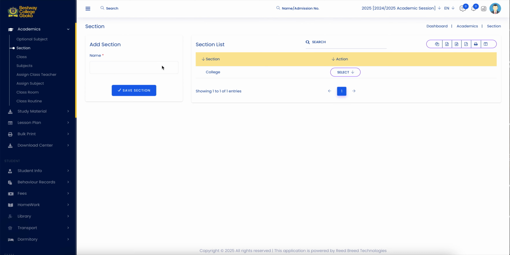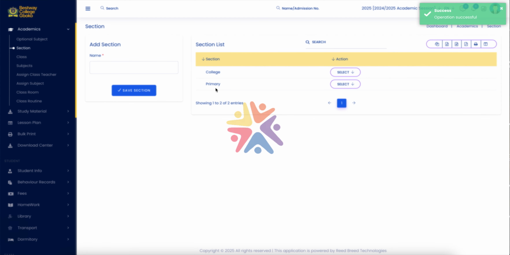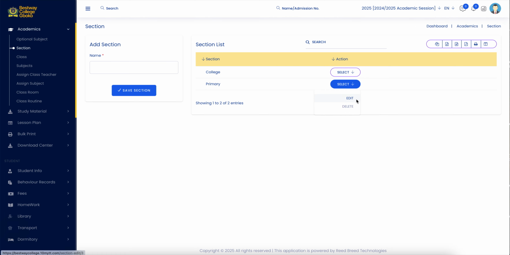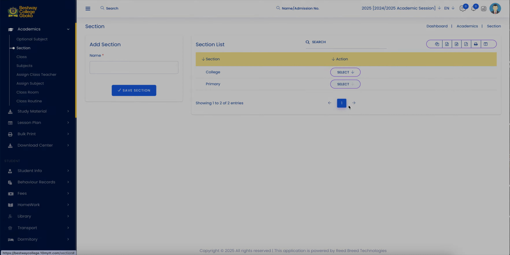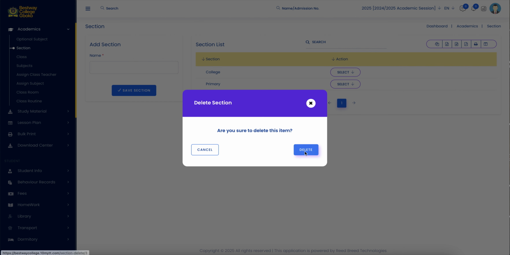So if I want to add a second section, for instance, if my school has a primary school and a secondary school, I could just add primary here and say save section. So it adds to the section. For Bestway College, it's just one section, so I'm going to delete the primary section.